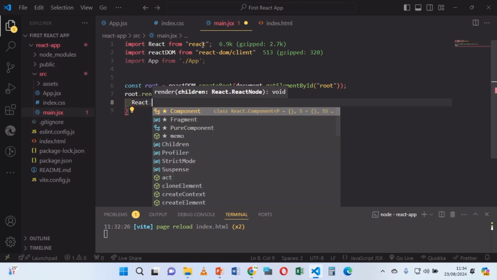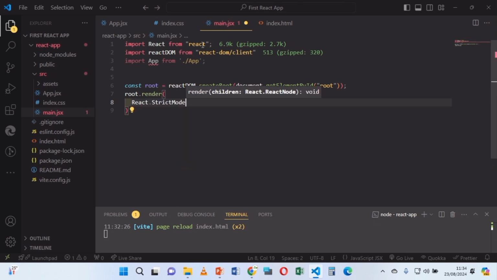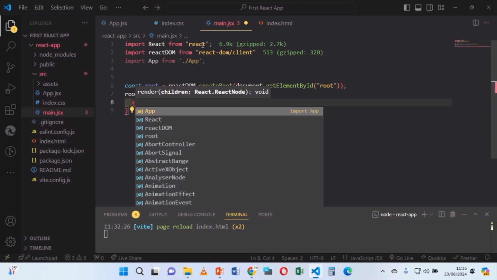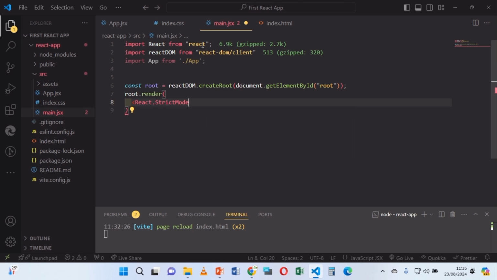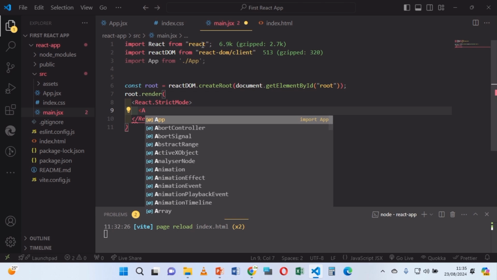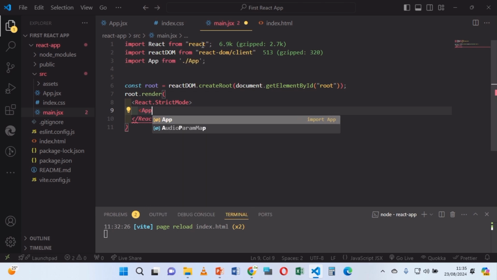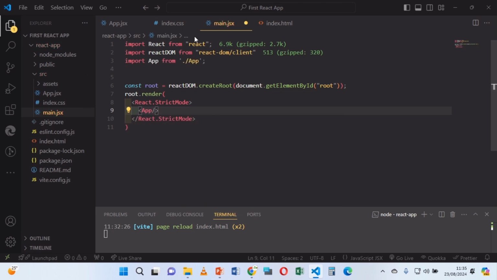React StrictMode. So I forgot to put the tags. React.StrictMode. We're going to close it, and inside here we're going to render the App. So you render the App here. Basically this is it for the main.jsx.